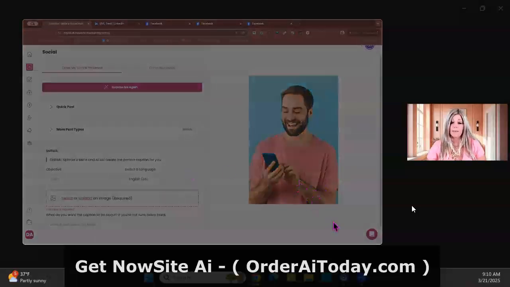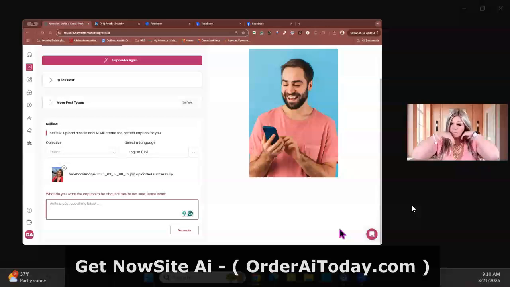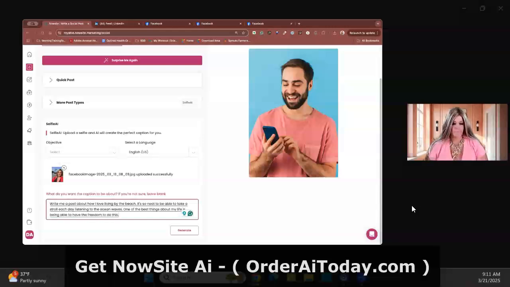So let's say I'm hanging out at the beach and I take a photo and I put that in here, right here. Then I can write in here what I want the post to be about instead of just letting the AI decide what that is. Write me a post about how I love living by the beach. It's so neat to be able to take a stroll each day, listening to the ocean waves. One of the best things about my life is being able to have the freedom to do this.